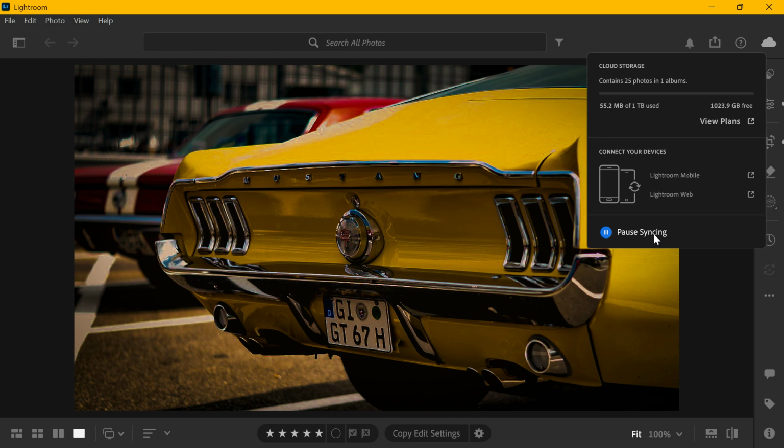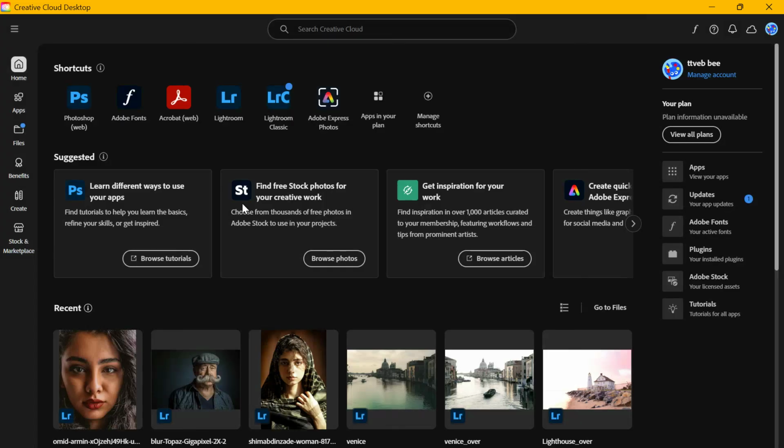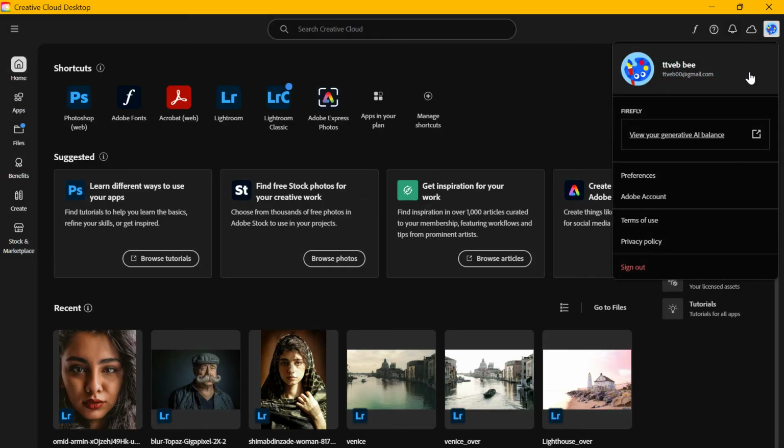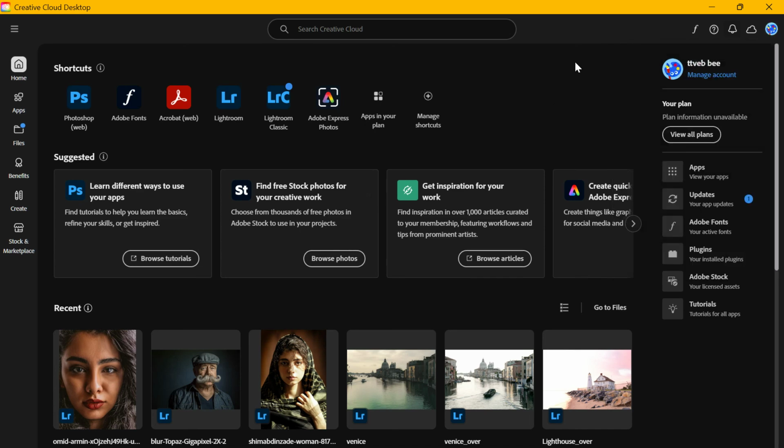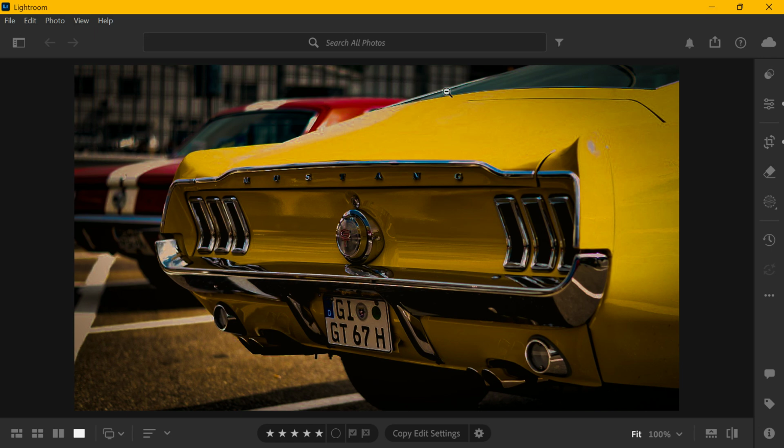If the error is still there, the next step is to sign out and sign back in. Open Creative Cloud, click your profile, and sign out of your account. After that, restart your PC completely. Once your computer turns back on, open Creative Cloud again and sign in with the same Adobe account. Then launch Lightroom and check whether syncing is working normally.